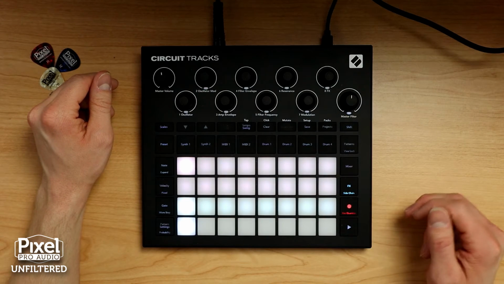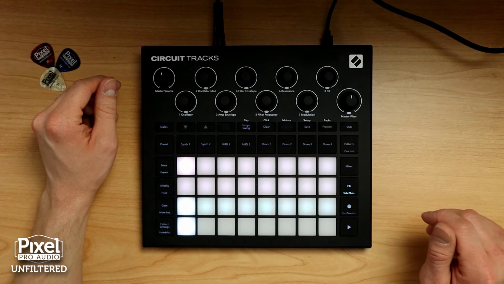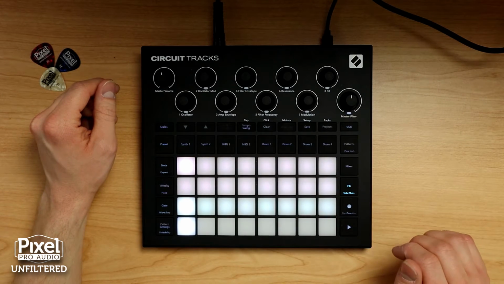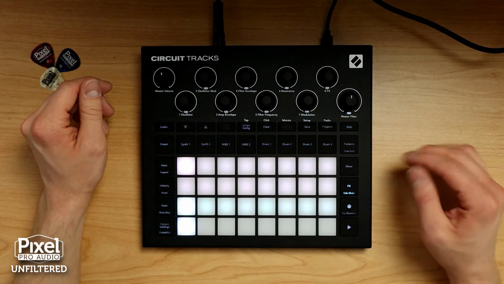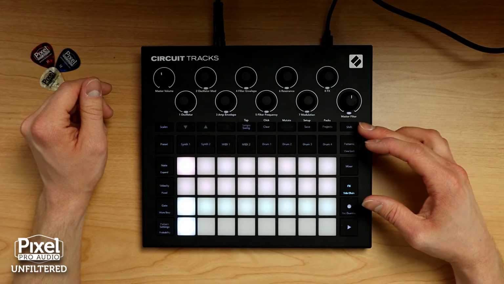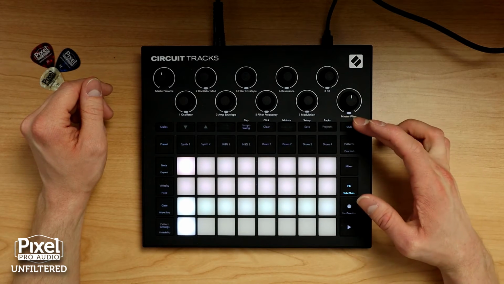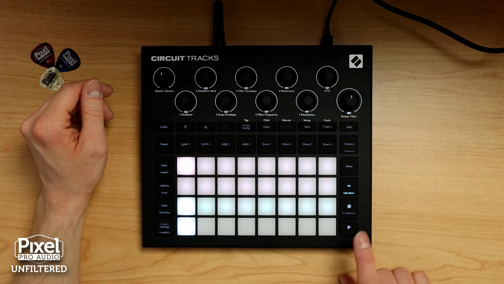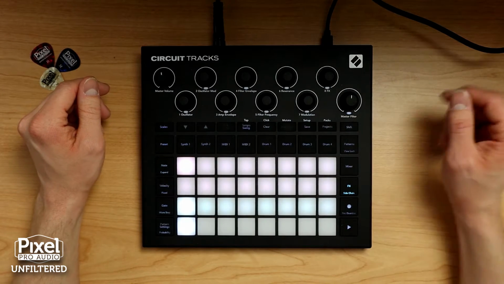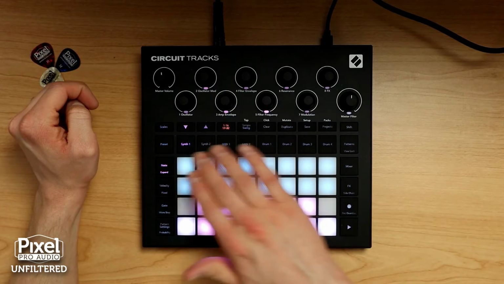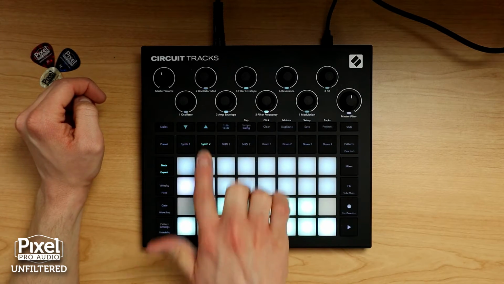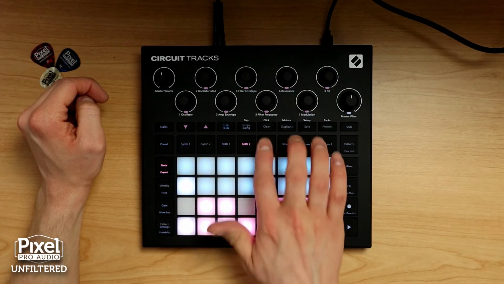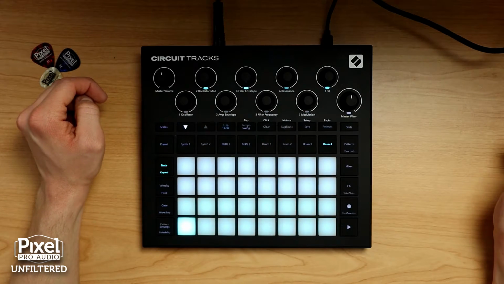Down here we have record quantize. This allows you to perform while the sequence is playing, and it records to the sequence. If you don't want the record quantize on, but just recording freehand, hold shift and hit record quantize. And of course we have our play button that plays our sequence. Next we have our tracks. You'll see synth 1, synth 2, MIDI 1, MIDI 2, drum 1, 2, 3, and 4. So that was a quick look at the layout of the new Circuit Tracks from Novation.